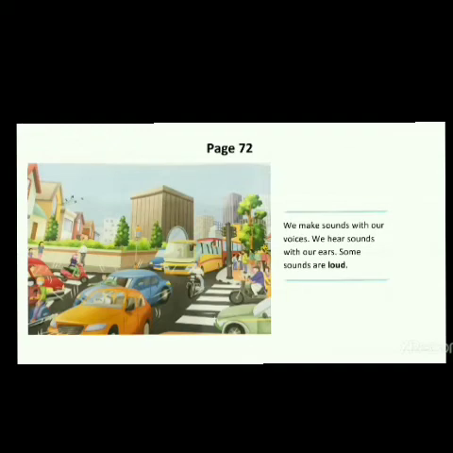We make sounds with our voices. We hear sounds with our ears. Some sounds are very loud. कुछ साउंड्स जो होते हैं वो बहुत लाउड होते हैं जिन आवाज़ों को सुन के ऊंची सी आवाज़ें होती हैं और उनको सुन के हम एकदम से डर जाते हैं. These all are loud sounds. These all are unpleasant sounds.